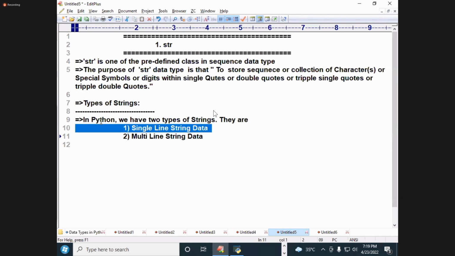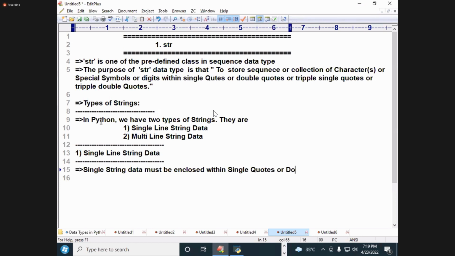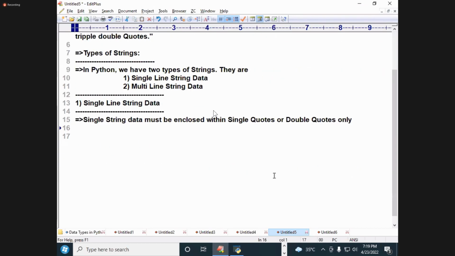First, I will go for single line string data. Try to understand me. What is single line string data? Single line string data must always be enclosed within single quotes or double quotes only. I will write the syntax. Look at the syntax.